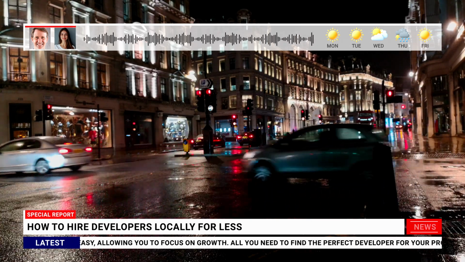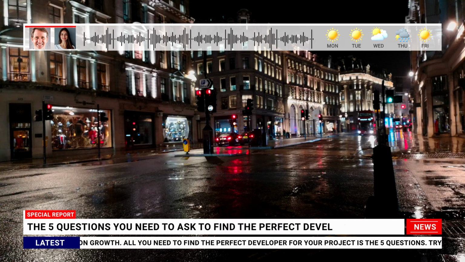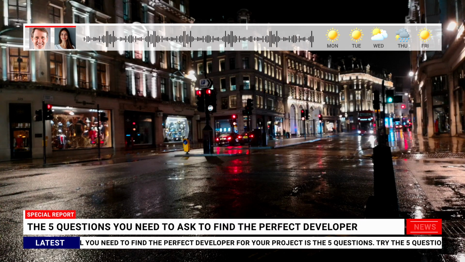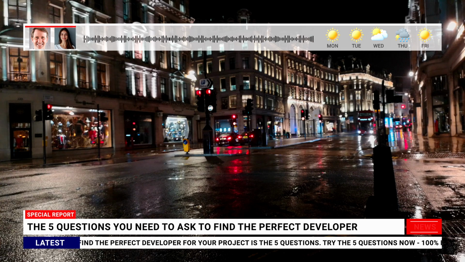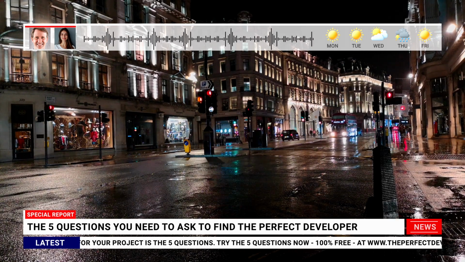Before you go and start searching for your Skype developer, just remember to prioritize a portfolio that showcases their experience, relevant to your specific needs. A strong portfolio really speaks volumes about a developer's capabilities.